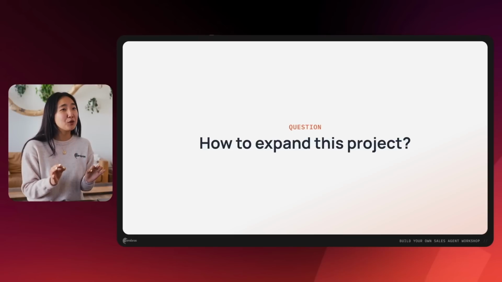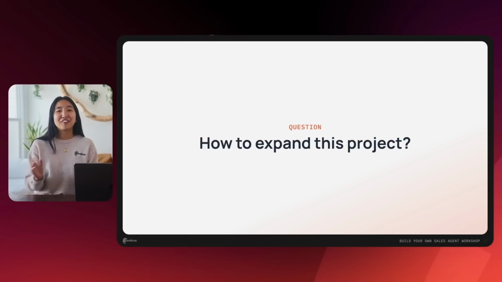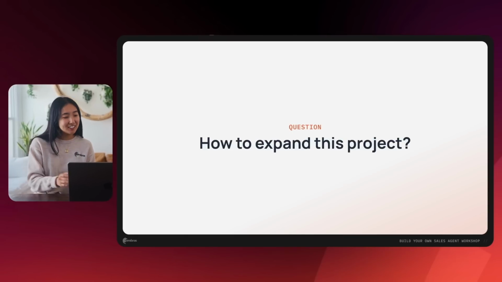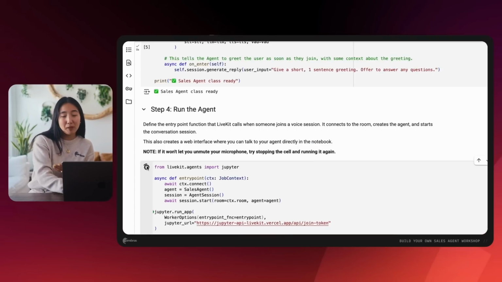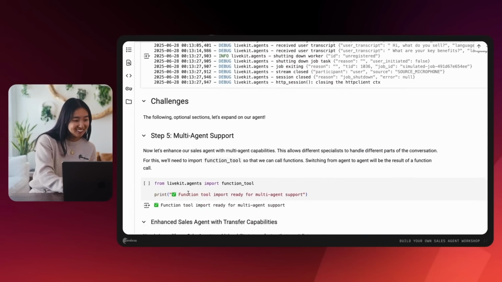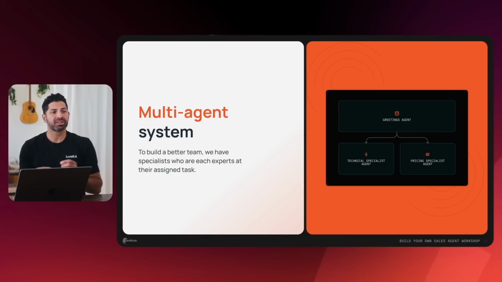Great, now we have a fully working sales agent, but let's keep going to make it even more robust. This part here is completely optional, but here are a few ways you can expand your sales agent. First, let's stop the current agent by clicking the stop button on the cell that's running, or pressing the interrupt button in your notebook. Now, one thing we can do is expand our single agent into a multi-agent system.